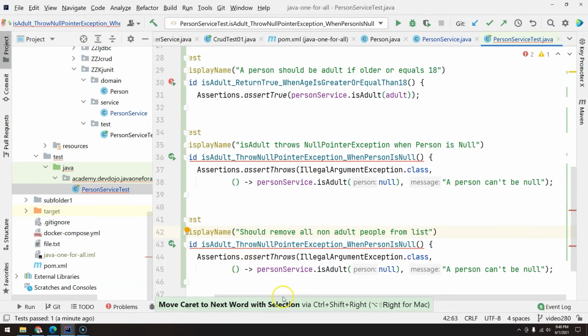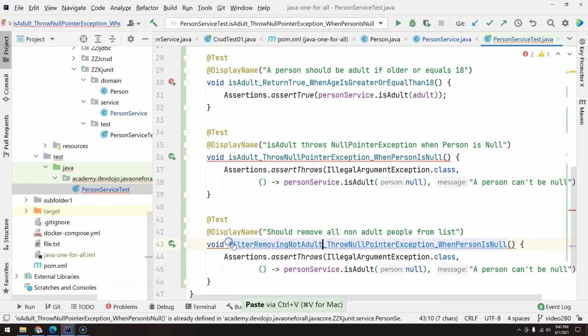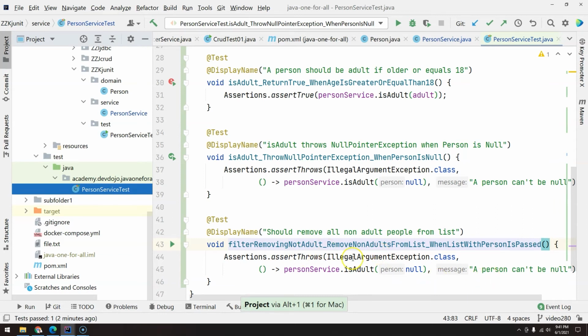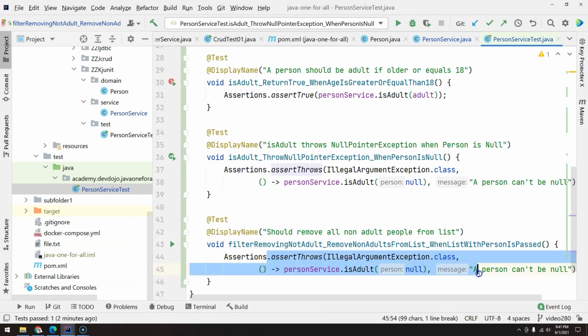And then we can call the method here, copy the filter removing non-adult: remove non-adults from list when list with person is passed. That looks big, but when you have access only to the terminal, the better and more descriptive the method names your tests have, the better. Actually, in this case, it doesn't matter because we're using display name. So assertions, assert rows, actually now we are going to change.